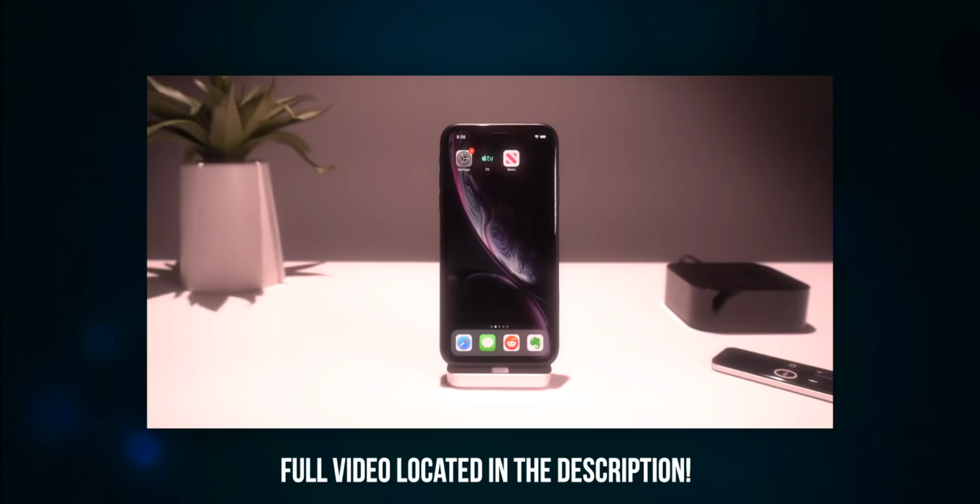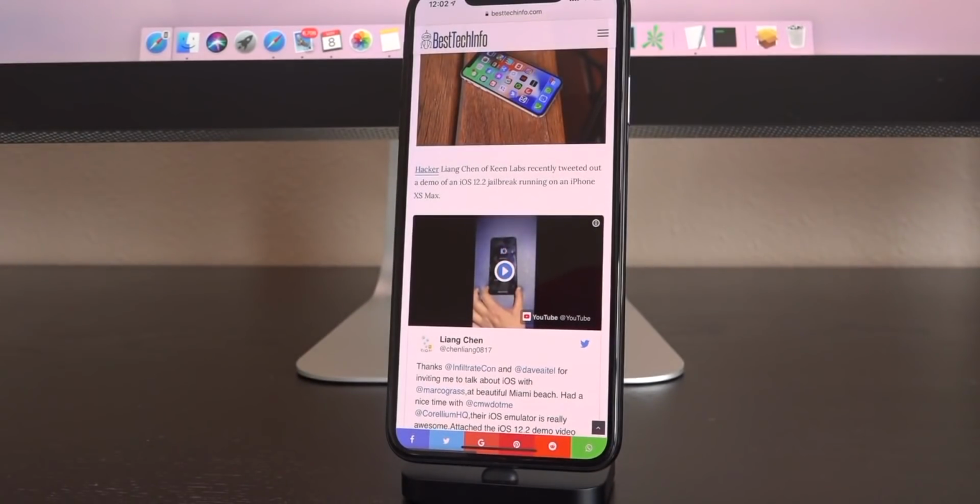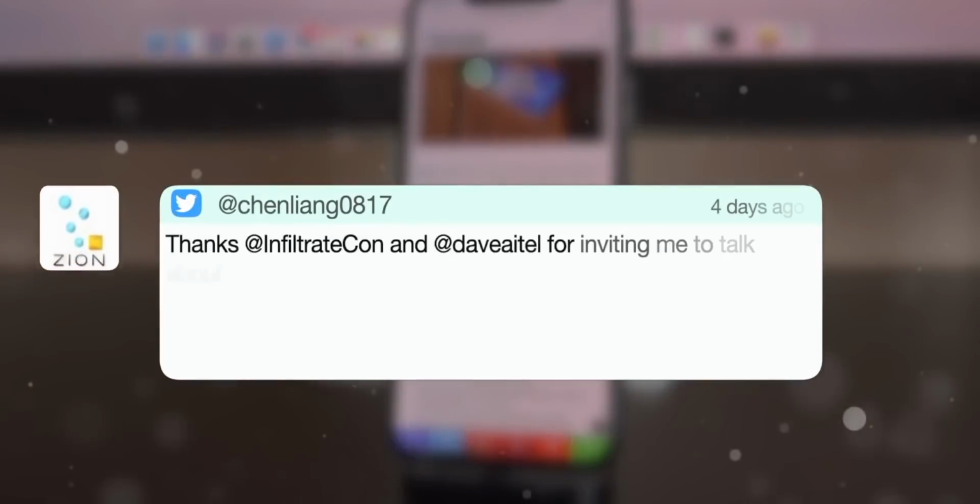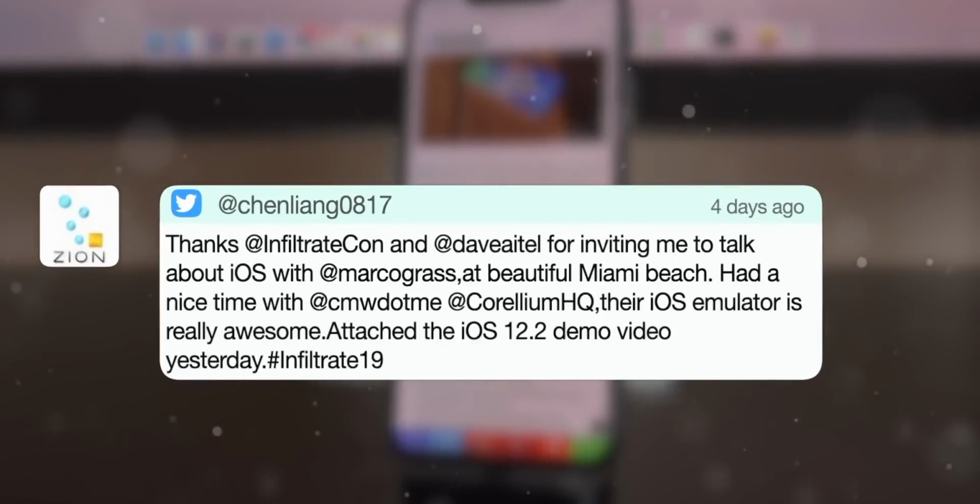Now, the latest update that Tanner highlighted in his last jailbreak update video was KeenLab's iOS 12.2 jailbreak demonstration. Now, the short version is this. KeenLab demoed an iOS 12.2 jailbreak, highlighting the fact that it is possible to jailbreak the latest versions of iOS on the latest flagship devices, because they demoed this on an iPhone XS Max. But that being said, KeenLab's track record of releasing jailbreak utilities is zero. They've never done it before.